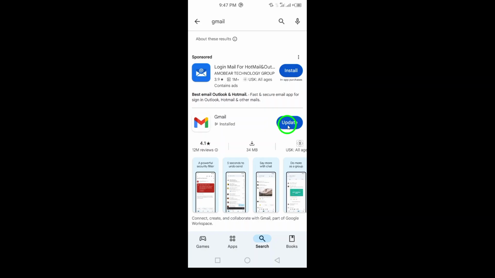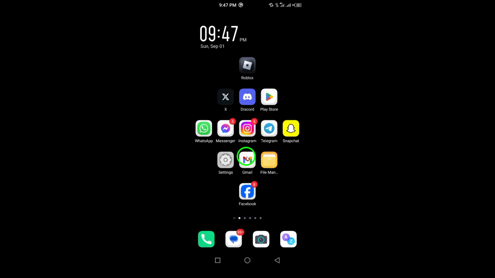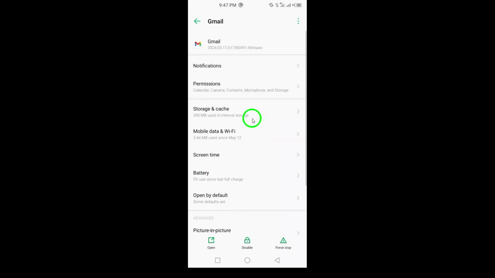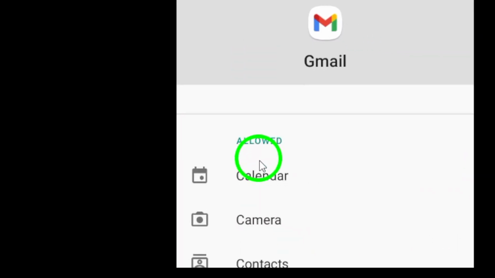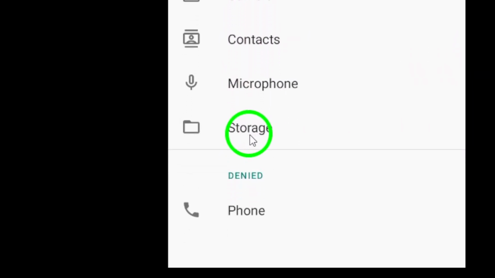5. Check app permissions. Go to Settings. Select Apps. Find and tap on Gmail. Tap on Permissions and ensure all necessary permissions are enabled, especially storage permissions.